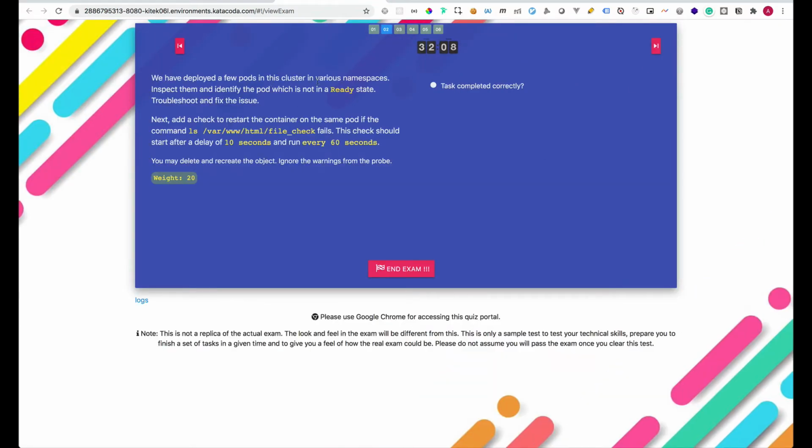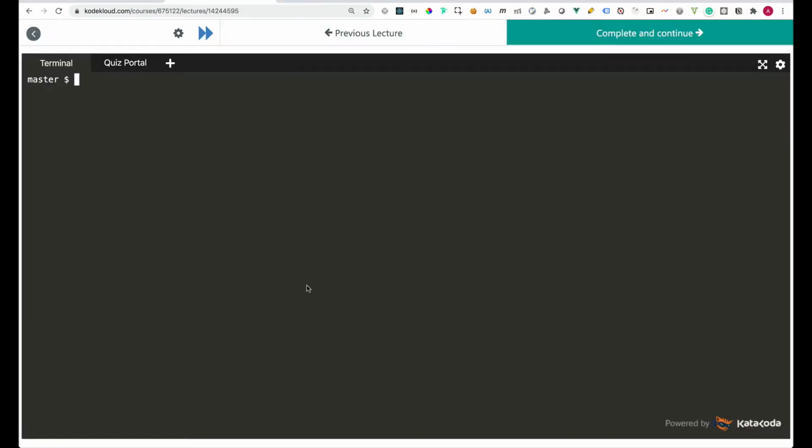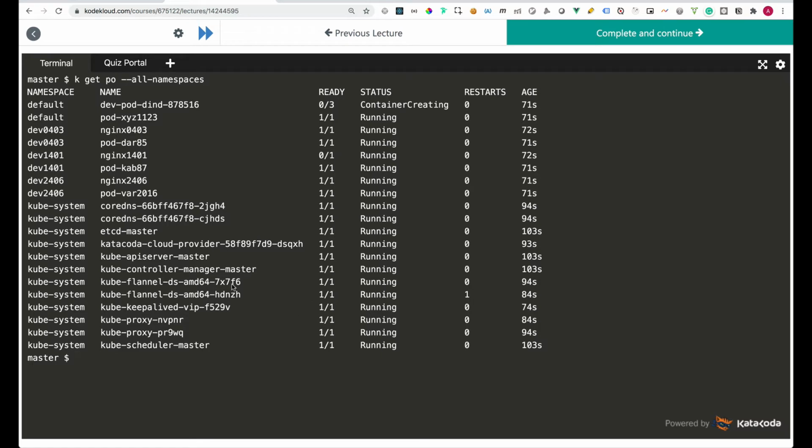We have deployed a few pods in this cluster in various namespaces. Inspect them, identify the pod which is not in the ready state, and troubleshoot the issue. So let us do that. Get pods in all namespaces, and as you can see here, this one has 0 containers running and it is in the namespace dev1401. So right off the bat, I will set my current context to this particular namespace.